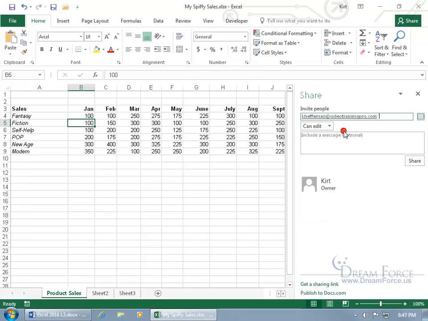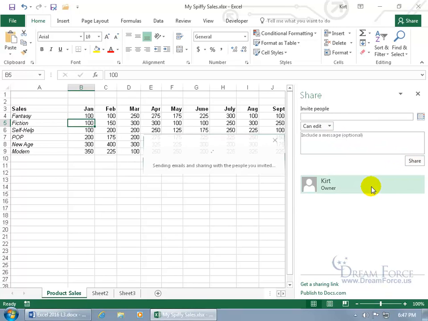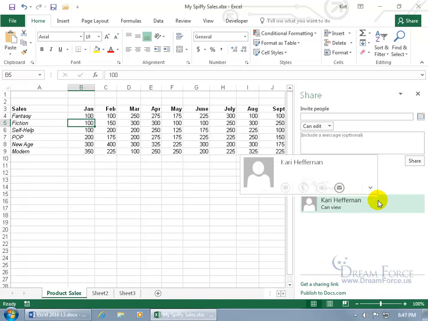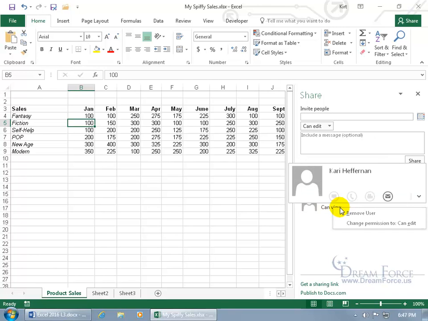If it does, you can go ahead and click on it and then say you can view and then include a message if you want saying, hey, please take a look at this and let me know what you think. And then when you're done, go ahead and click share. It'll send her an email to invite her, and you can see down below it's a can view. You can go ahead and right-click on it and remove the user or change permissions to can edit at any point.